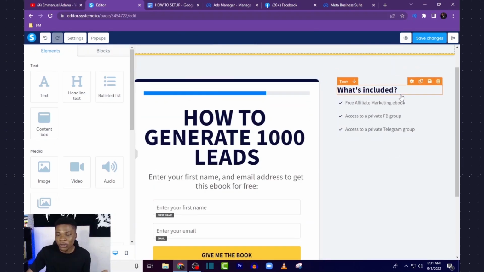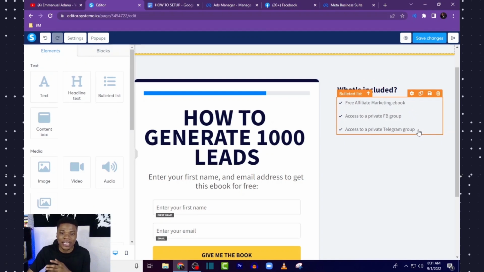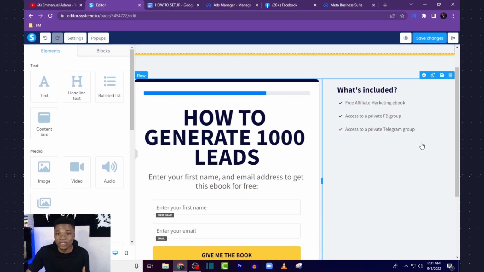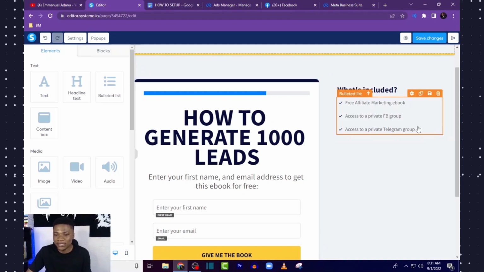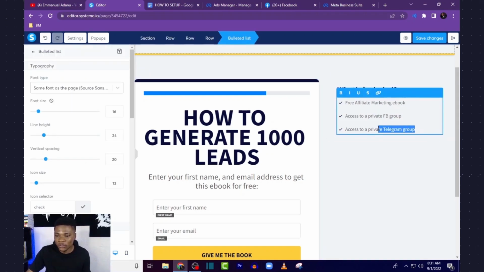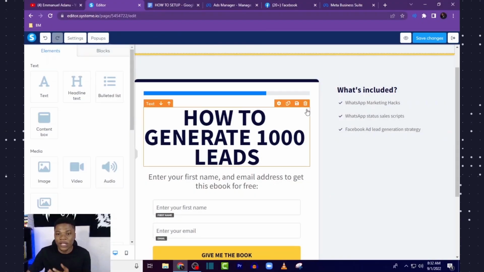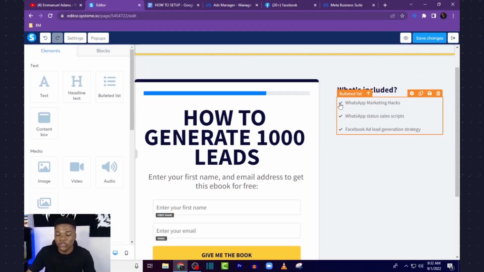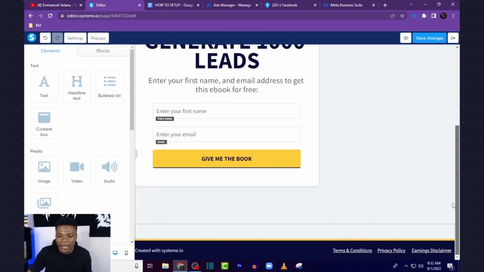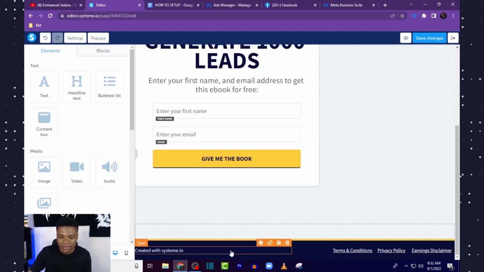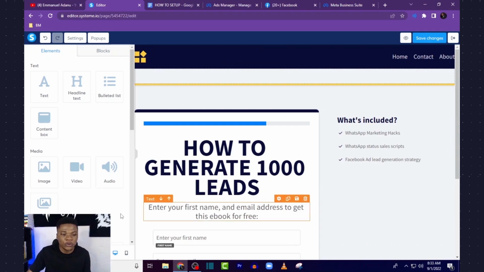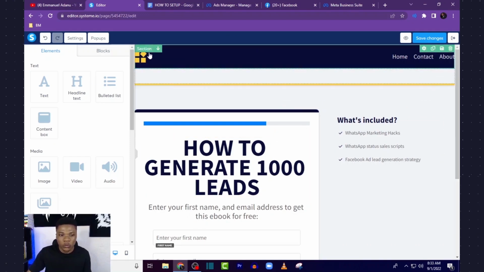Okay, then here where you have what's included, you want to just enter some bullet points of what people will learn from this book or the benefit they'll be getting from whatever your lead magnet is. So here I'm going to change this to, okay, so let's say these are the 3 major things people are going to learn from this book, and then all of these things you can change, you can even delete them completely if you want. But let's say that's all I will want to do.